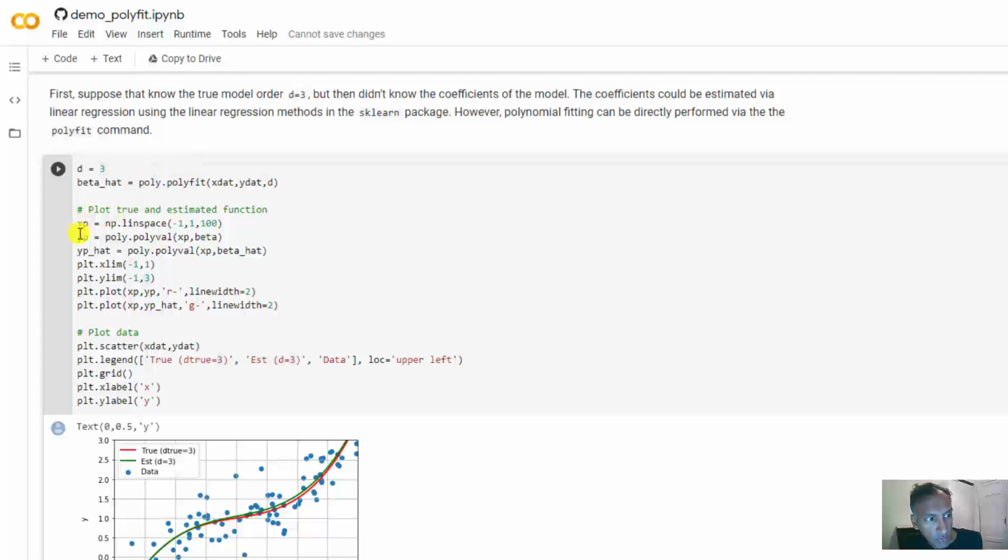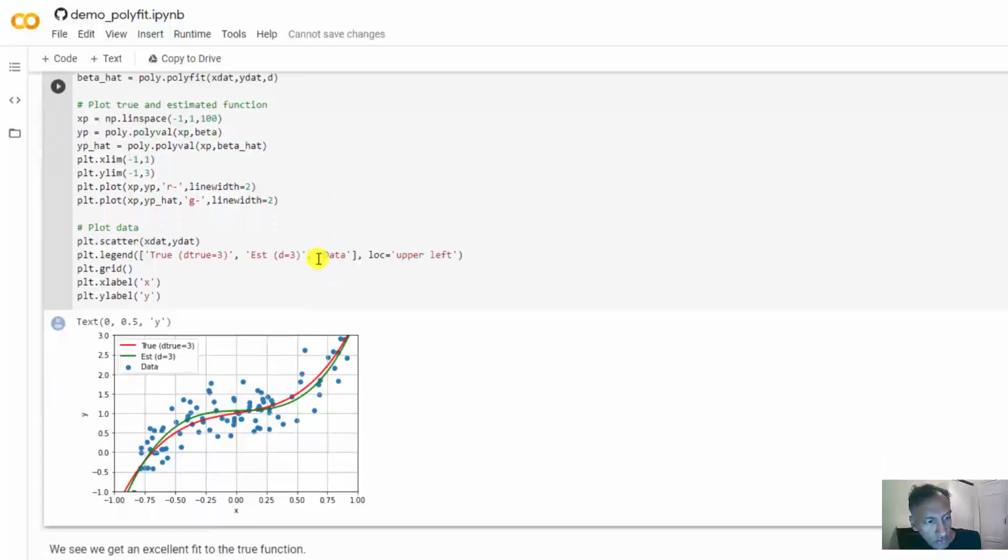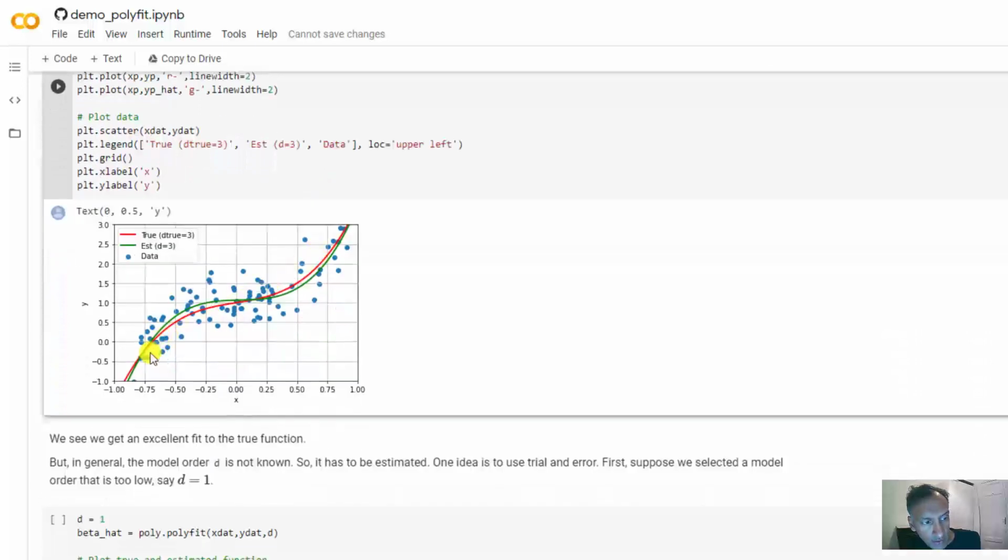Now I'm going to plot the true function as I did before, and I'm also going to plot the estimated function on the same values here using the beta hat as opposed to the true values beta here. And just for completeness, I'll plot the data. So when you run this command, it fits super fast. You get this graph here.